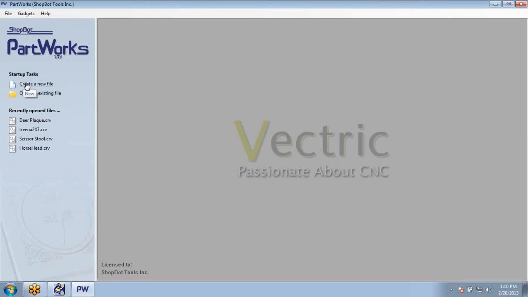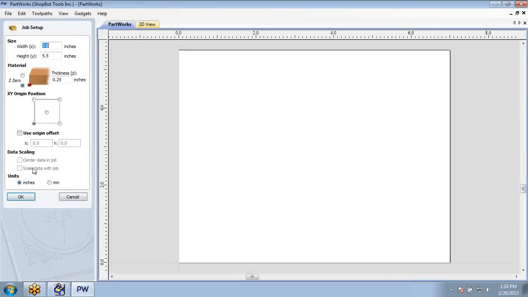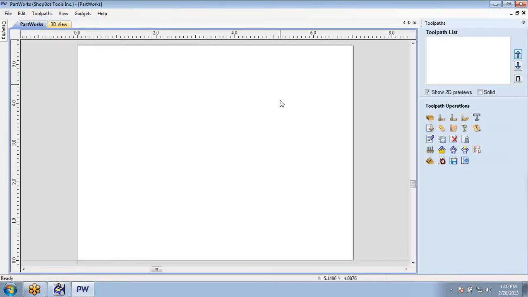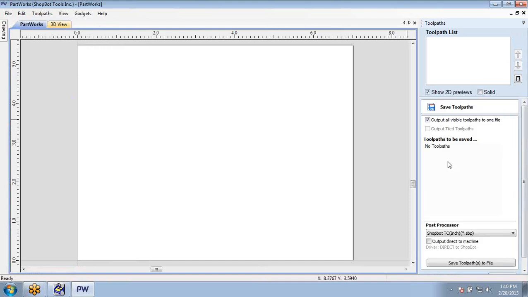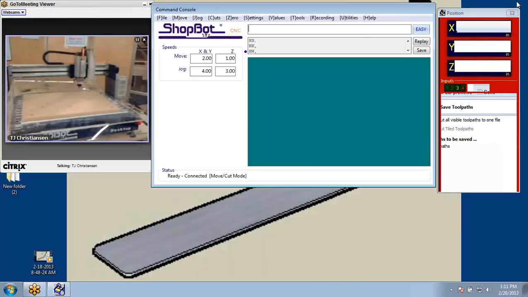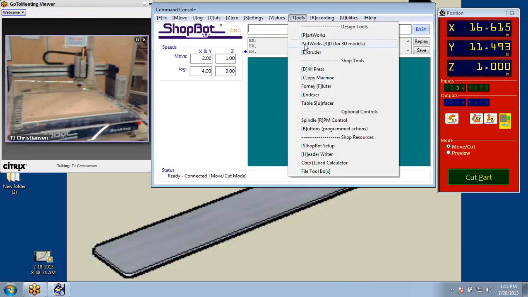And while we're in here, one thing I wanted to point out, if you're drawing a file and you're going to send it right to your machine, when you save your files, notice right here you can go output direct to the machine. So as I click this and click save, it's going to save that toolpath, and it's going to bring up ShopBot 3 and be ready to start cutting. So at that point, I hope you have zeroed your X and Y and Z because it's ready to cut. So be careful if you're doing this. So T, Partworks 3D. So and then tools.